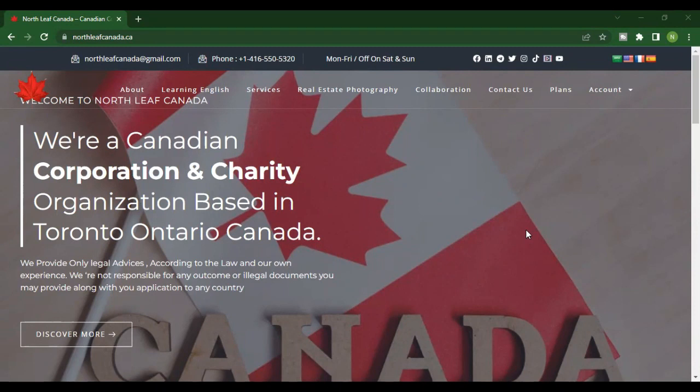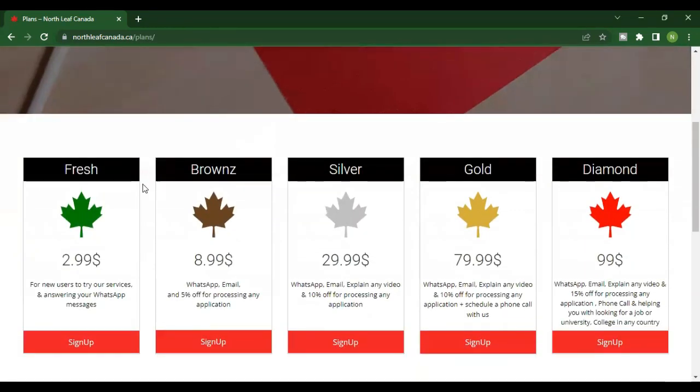But if you are in a hurry and you want us to guide you and support your application, you can go to our official website, to plans, where you can find memberships. You can sign up for one of them like the Fresh, the Bronze, the Silver or Gold, or even Diamond, which includes job opportunities. We're going to help you to find job opportunities and contact those trusted Canadian companies who issued work permits in the past for foreign workers.